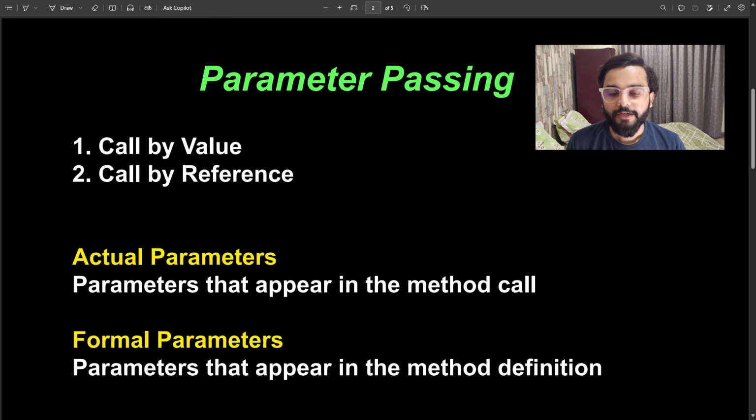So actual parameters are those parameters that we use during the method call. You know that when we create an object, and using the object we call a method, then we pass some parameters in it; those type of parameters are called actual parameters. And the parameters which are mentioned during the creation of the method are called formal parameters.